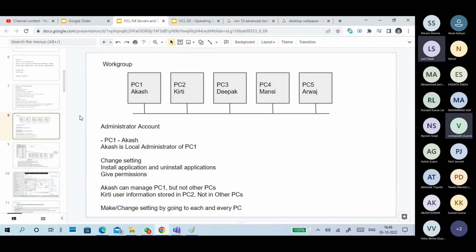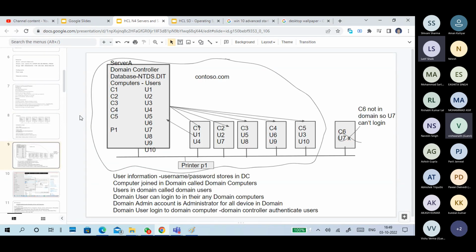In organizations, you have a large number of computers. You have to go to each and every PC to do certain settings. I have a laptop and I'll manage my laptop, but in organizations, I'm using their computers, so I have to follow the rules. So it is very difficult to apply the settings.